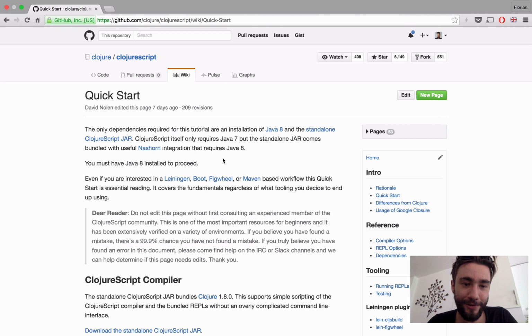The only requirement for this one is basically a Java 8 runtime. So if you have this, you're probably set up. The other thing you need is the ClojureScript jar that you can download from the document. This is basically all you need. And yeah, with this in place, we can actually start making some directory where we will put our stuff.